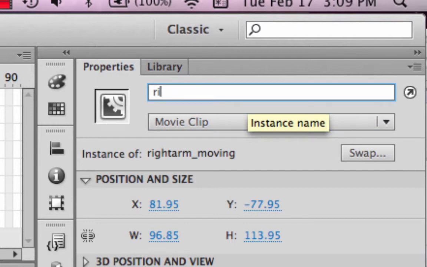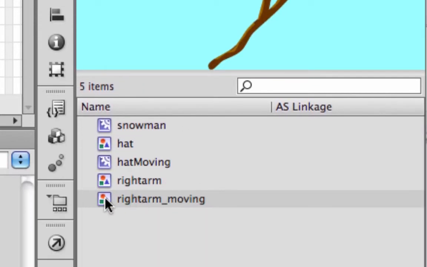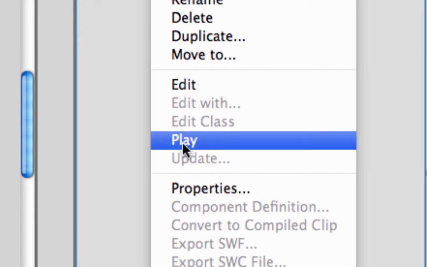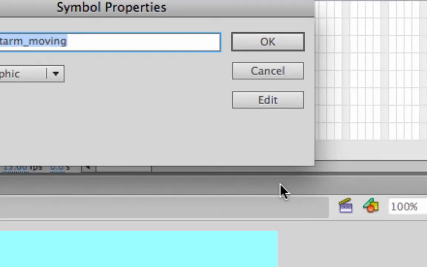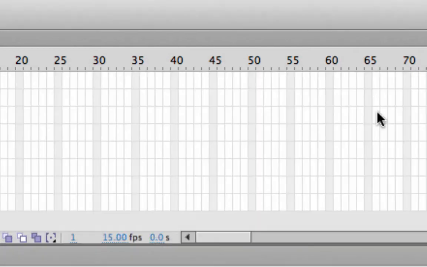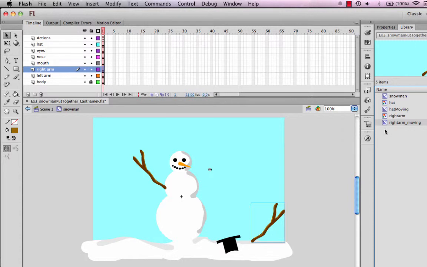And I'll just call it right arm underscore MC. And if I wanted to, I could go back to the library too, because I don't want that to be a graphic symbol in here either. I could go up here and I could right click and do properties, and I could change it back here. So that you can change that back if you kind of screwed that up. So I want to make sure that's a movie clip, but you could change it on stage and you could change the original too.